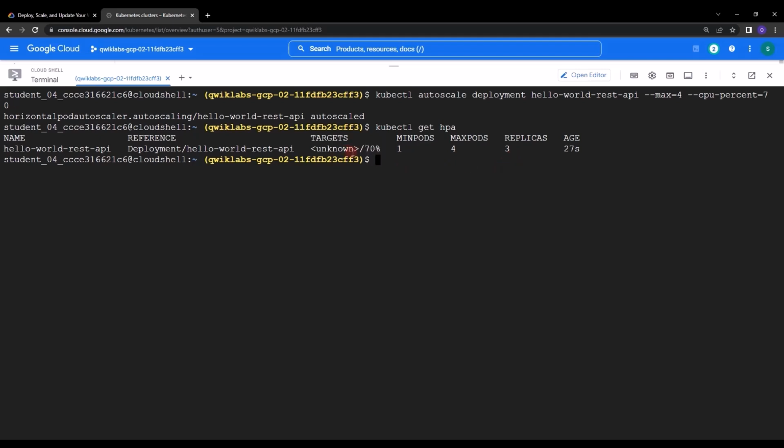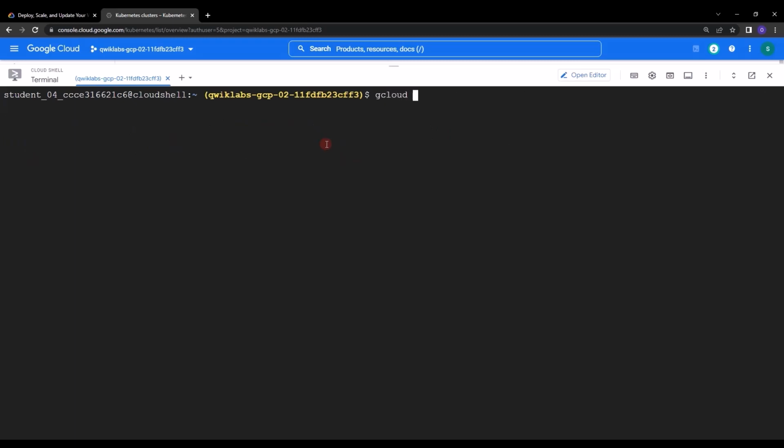Now, what if you want to autoscale your Kubernetes cluster? So we are going to run gcloud, and after that we need to write container, gcloud container clusters update, and the name of the cluster, it's standard-cluster from the console.